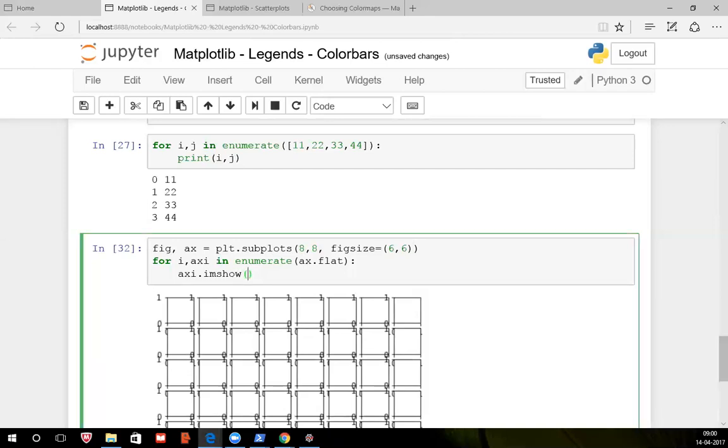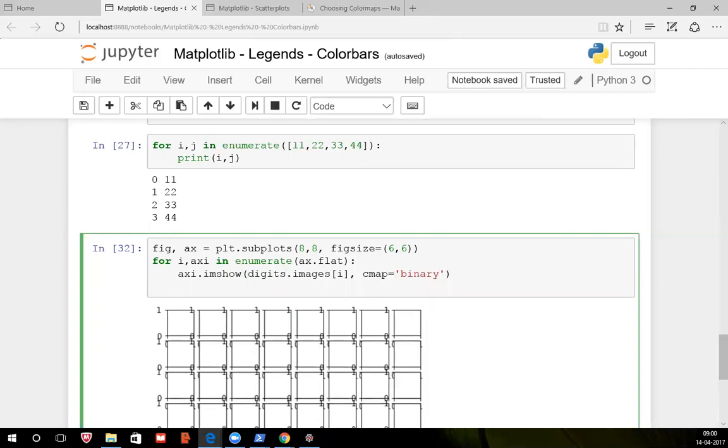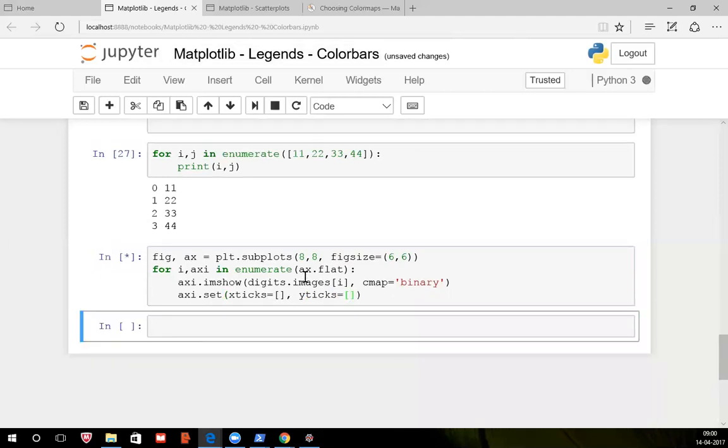Then digits.images. It may take some time to load, let's see. This guy, right? You have ax.flat. So what is ax? ax consists of all the data, all the axes related information.